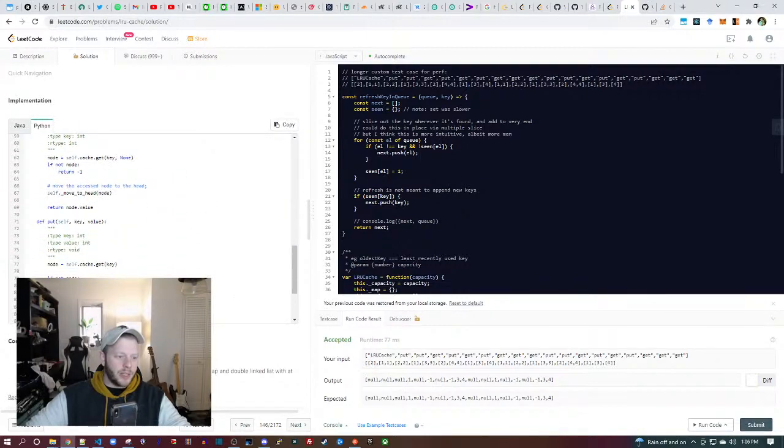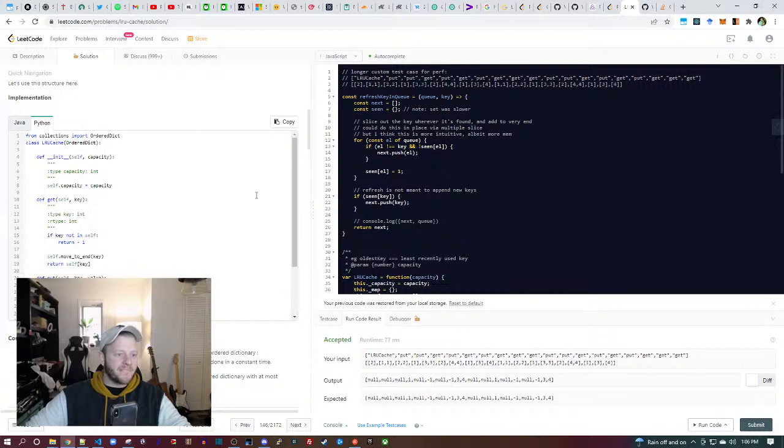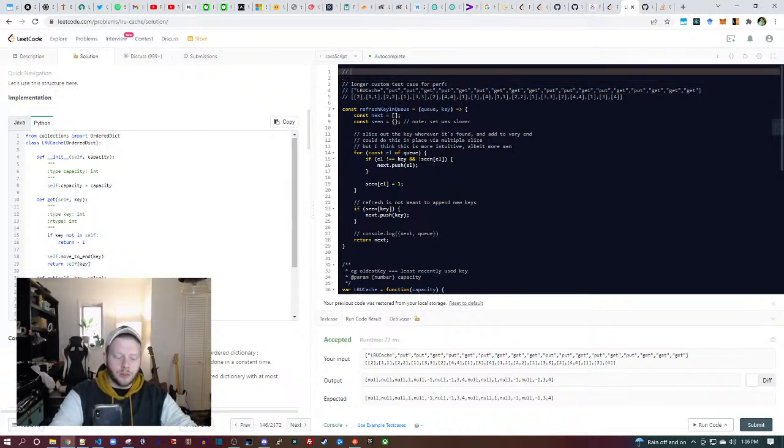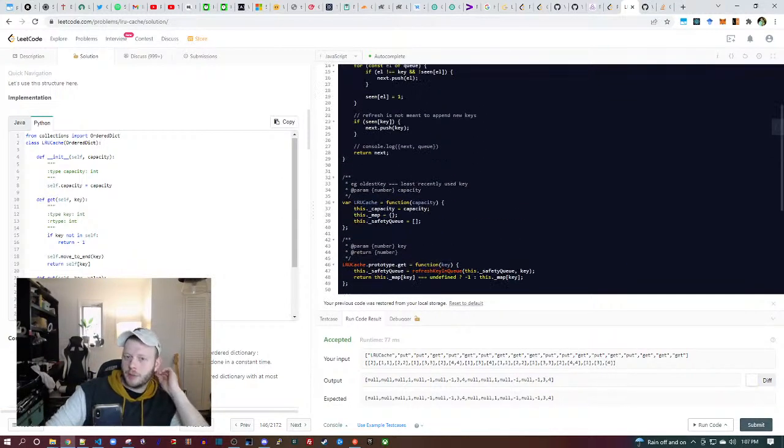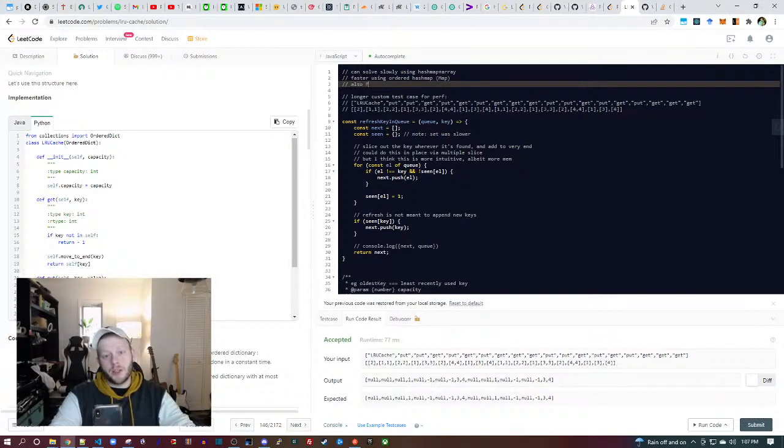And time complexity is also O of 1 over here, but the implementation is a lot trickier with the double linked list. So yeah, I'd rather use the ordered dictionary. Can solve slowly using hashmap plus array. That's all I did, right? Hashmap plus array. Faster using ordered hashmap, map. Also faster using double linked list plus hash map.